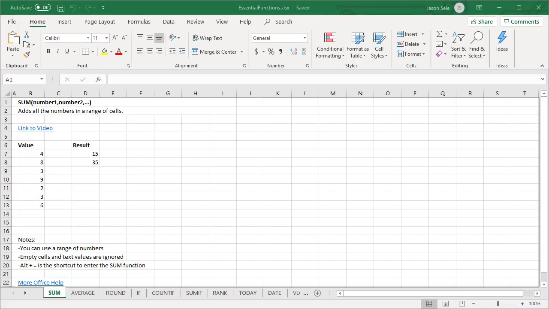The reference guide has a separate tab for each Excel function. For each function, it includes the function name and parameters used, a description, a link to the specific point in this video where the function is explained, a sample list of values and their results when the function is applied to them, additional notes, and a link to further help on the Microsoft Office support site.